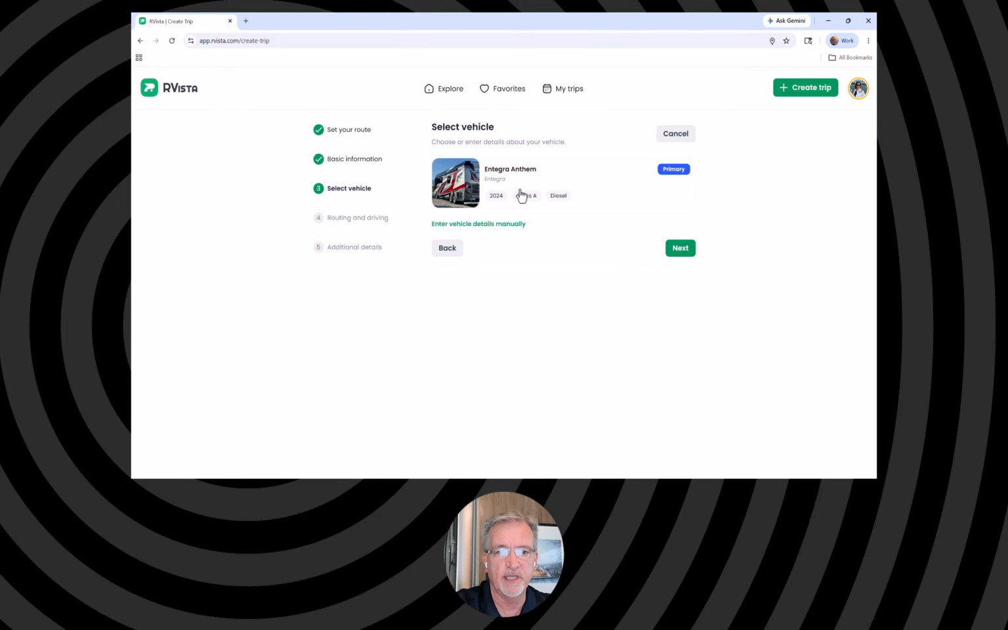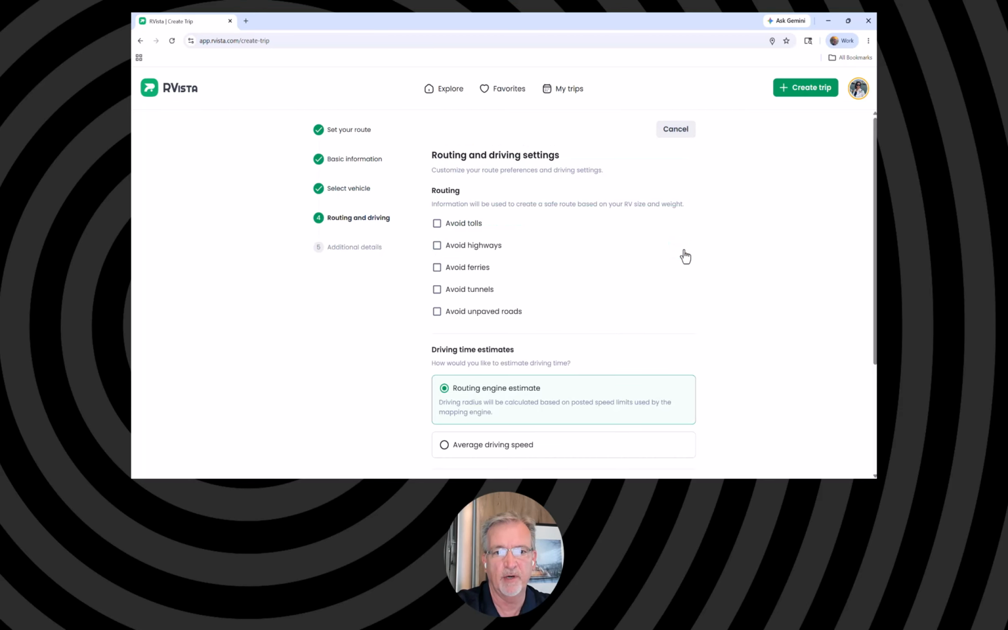And now, you can see the vehicles here. I have one vehicle in here. If I had multiple vehicles, I could choose which one. And if I had no vehicles in my profile yet, I could enter in the dimensions manually, as you can see here. For the purpose of this, I'm going to click the vehicle that we have. I'm going to click Next.